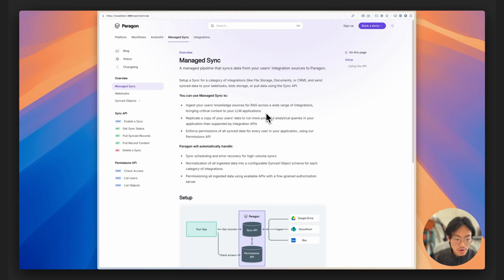One more thing about sync, we enforce all of the permissions about the synced data for every user in the application. So you can query what users have access to which synced objects once it ends up in your application. I'll tell you a little bit more about that in a second.